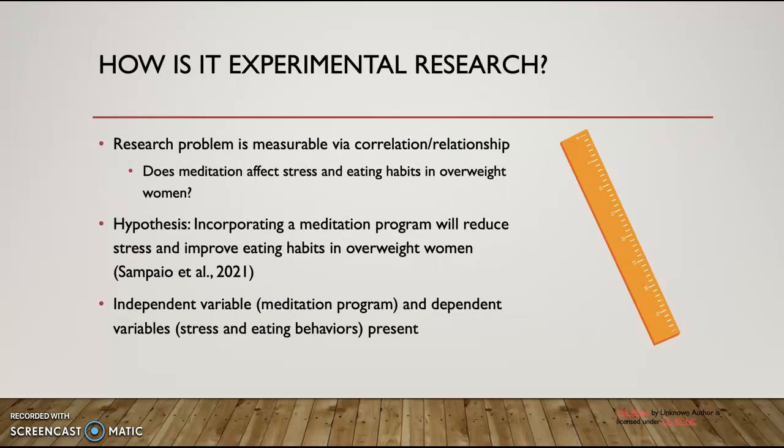So how is this experimental research? First, there's a research problem, and it is a measurable problem via correlation or relationship. And the question is, does meditation affect stress and eating habits in overweight women? There's a hypothesis present, which is that incorporating a meditation program will reduce stress and improve eating habits in overweight women. Next, there are independent variables and dependent variables present. The independent variable is the meditation program, which is also considered the intervention. And then the dependent variables are stress and eating behaviors.